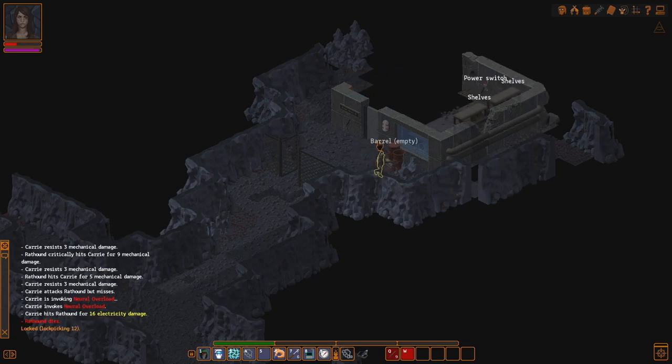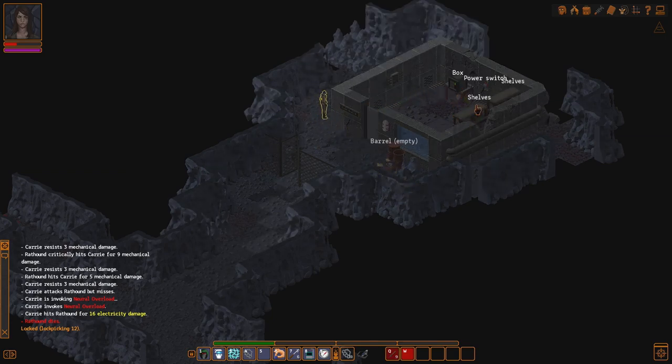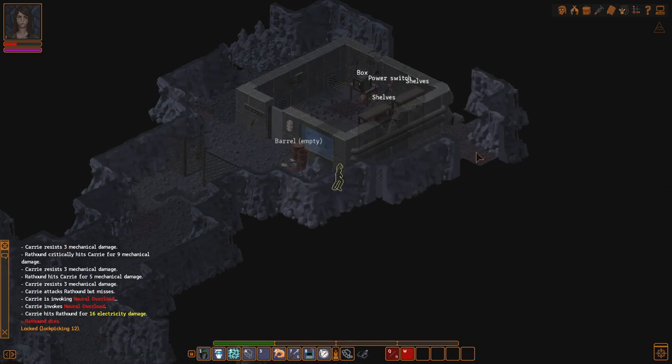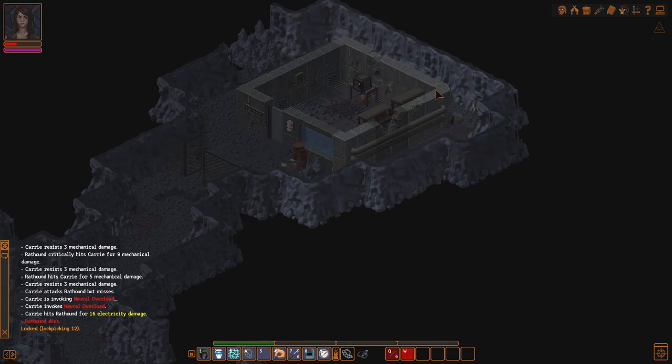This is locked. Oh, man. Is there another way of getting in there? Maybe there is. There's a power switch in there, which means this is one of the things that we need to open. I can't do... No, I can't use keys or anything on that.